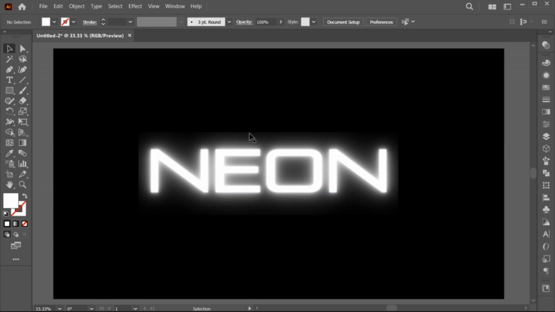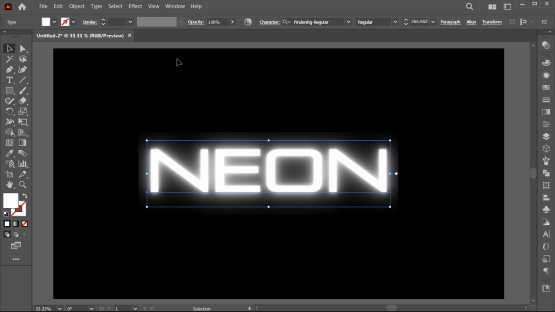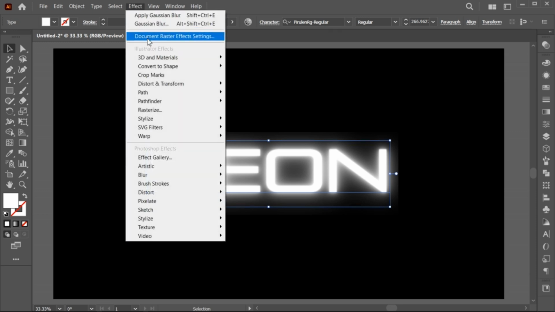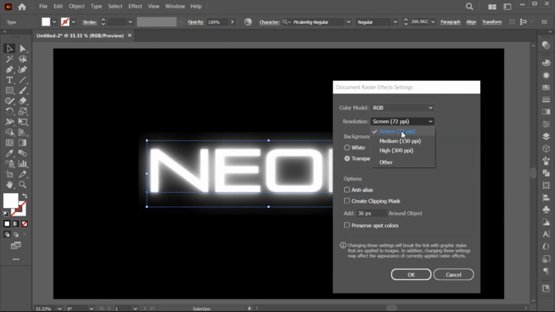As this box is appearing, for that, go to the Effect menu, then choose Document Raster Effect. Set its resolution to high and around the object to 500.